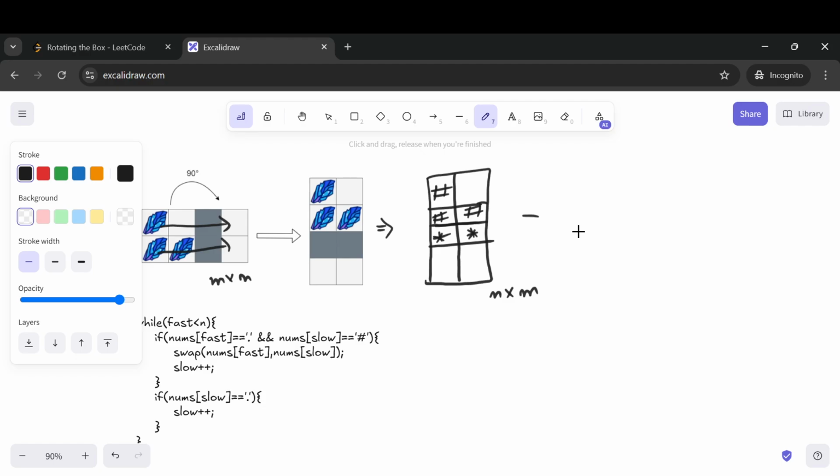Okay. So the first logic should be clear by now. That is, we will be traversing row wise and filling in the gaps here. That is, fill the columns. Now comes the second part, which is the gravitational pull part.